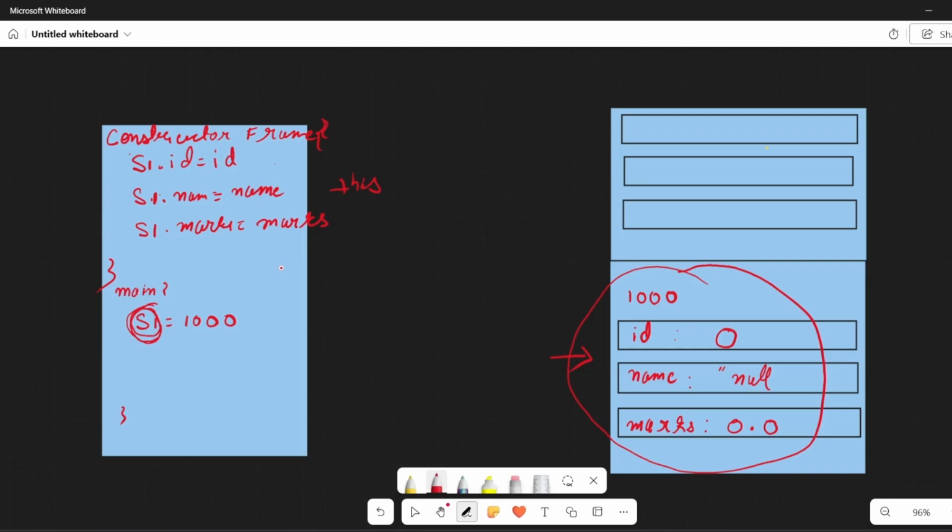Fine. Again, I am repeating. This keyword refers to the current object, the reference variable of the current object. And what is the current object here? The current object is this, and its memory address is stored in the reference variable S1. So when you write this keyword here, it refers to the reference variable of the current running object.